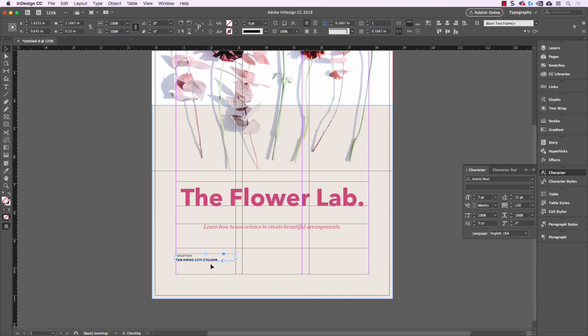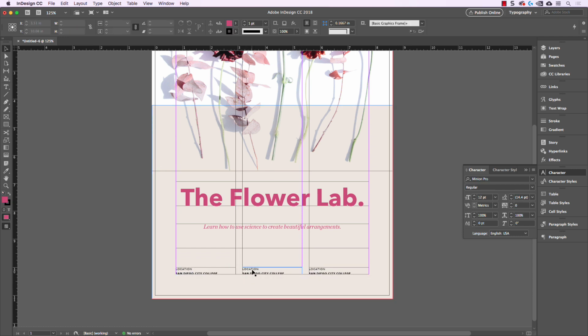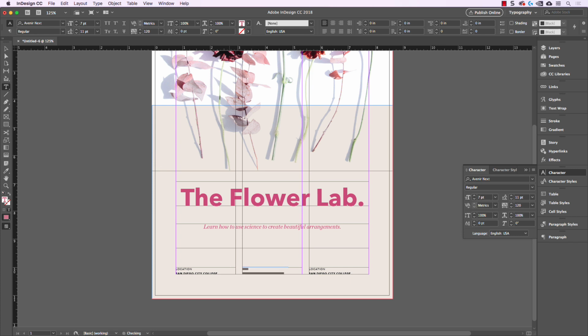Let's go ahead and tidy up the bottom of that, and then just bring it down to our margin. And then I'll make copies of that for our other pieces of information. Okay, so maybe we have the date and time. And by the way, you can see that it's sort of creating these rectangles out of the type.